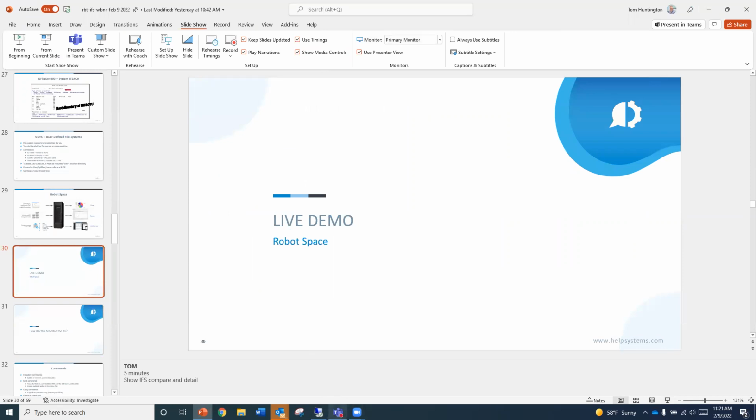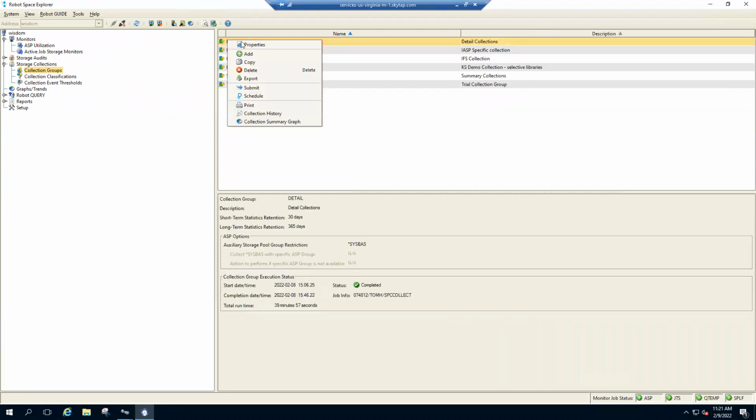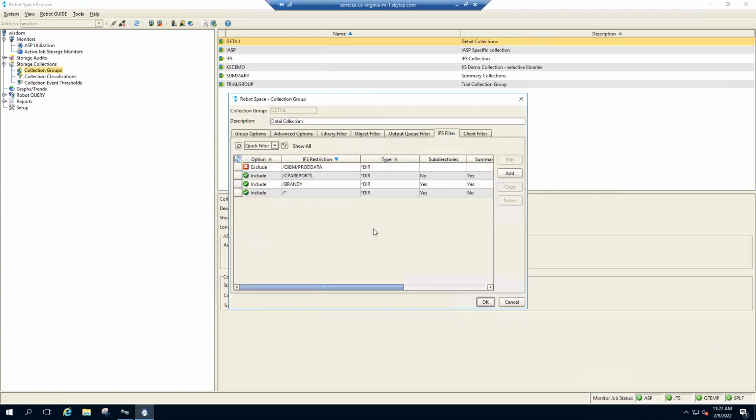So let me bring up my file share here. Hopefully you're seeing this other system here. I'm connected to a system. One of the things I'm doing is storage collections. And if I drill into this, one of the rules is IFS directory collection.